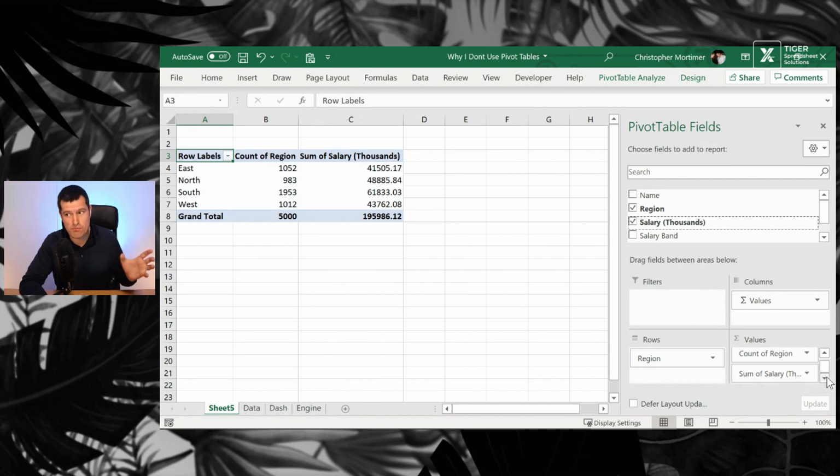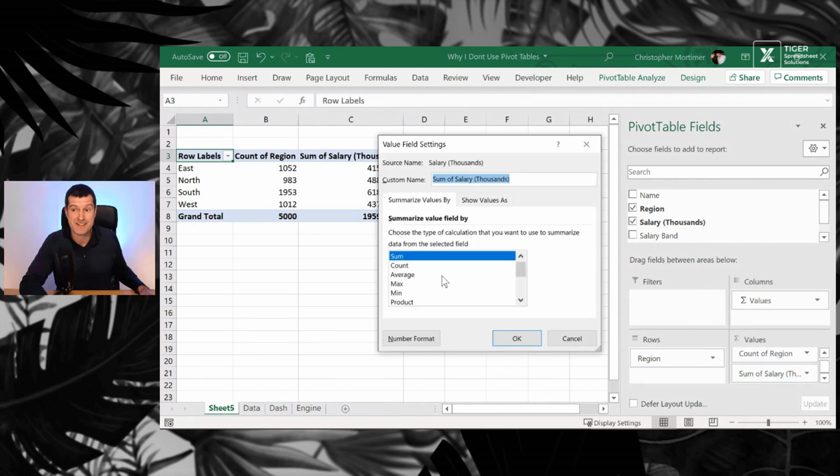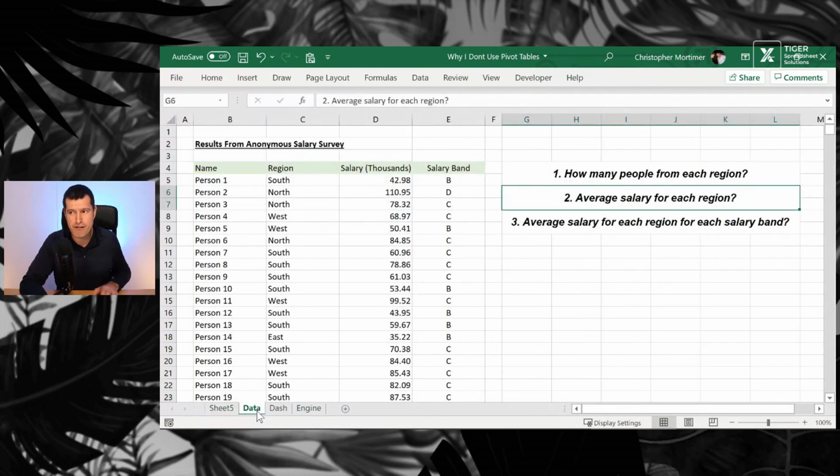Sum. So to change the operation to an average, we can click down here and then go to value field settings, and here we can choose. We've got max and min and all kinds of things. Let's just go to average here, and then we've got our average salary coming through. So with a pivot table, there's no doubt it's powerful, it's fast, but there's a few downsides too. We've managed to get our average salary for each region.